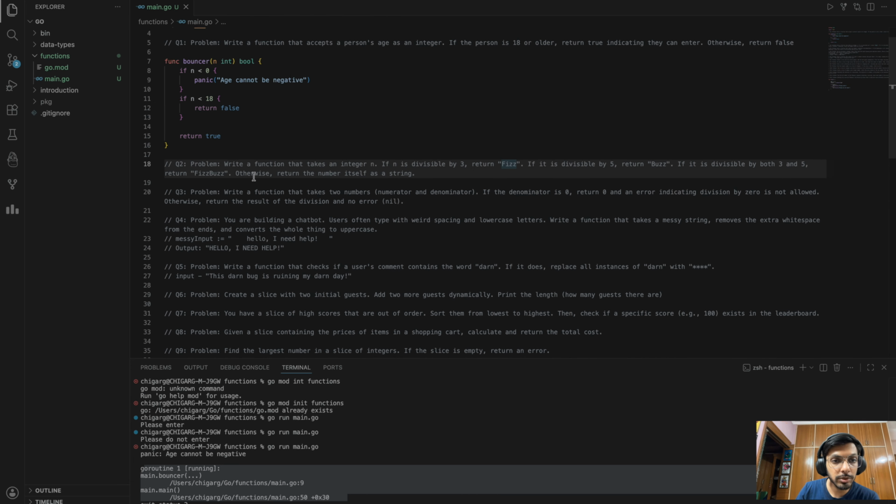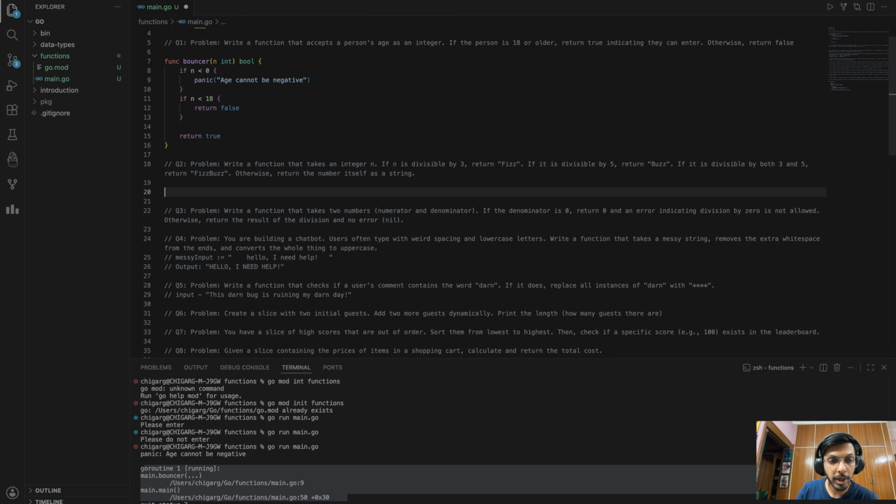Perfect. So the second question is: write a function that takes an integer n. If n is divisible by 3, return fizz. If n is divisible by 5, return buzz. If it's divisible by both 3 and 5, return FizzBuzz. Otherwise, return the number itself as a string. Okay, cool. Got it. So you might have already seen this question on LeetCode. If not, no worries, we'll just solve it right now.